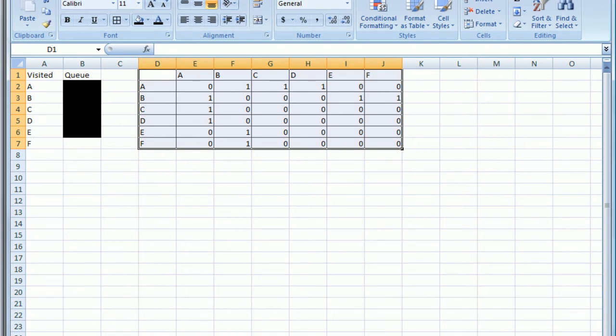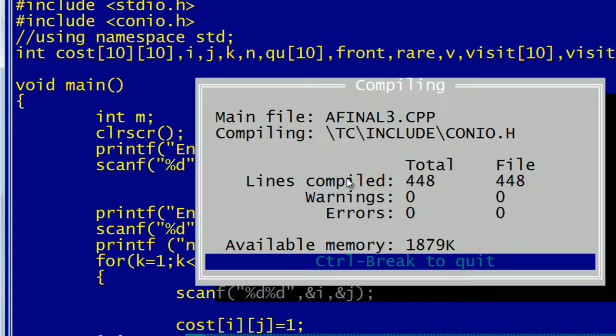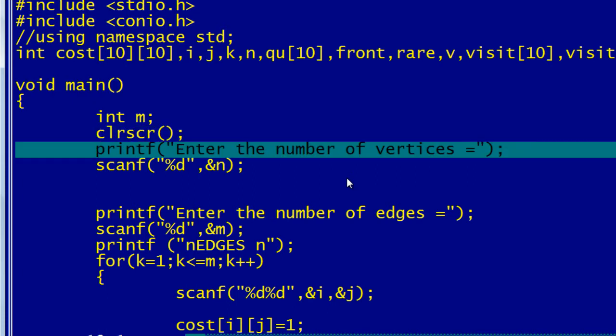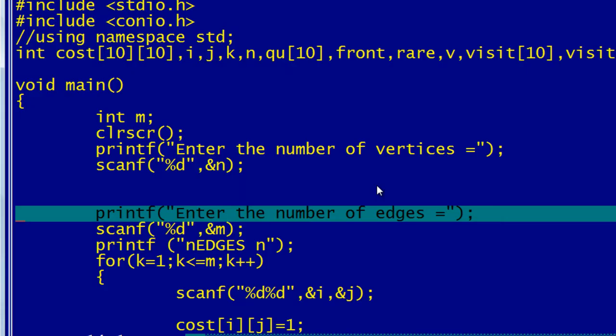Okay, now let's see our program. I'm going to use the watch window to understand the program. So I am just pressing the F7 key, right? So here my program gets started. Now the very first thing it's asking is to enter the number of vertices, right? So how many vertices do we have? 1, 2, 3, 4, 5 and 6, right? So we will enter 6.